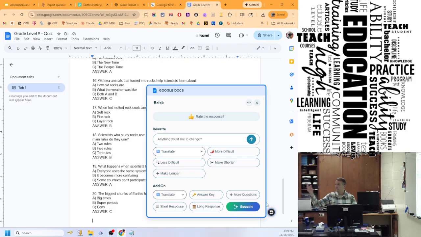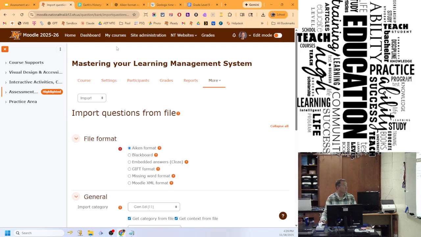So if you've got a scan of your textbook and you want to do this section of your textbook, you can put it into a Google Doc and do that. You can have it actually write questions about your Google Slides presentation.